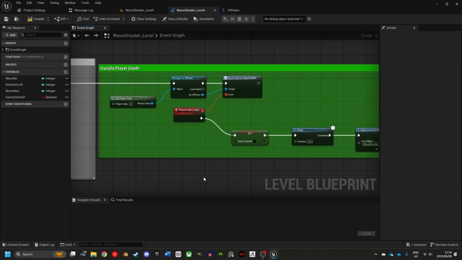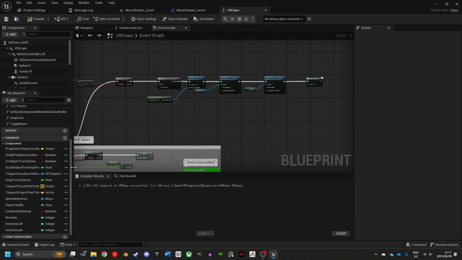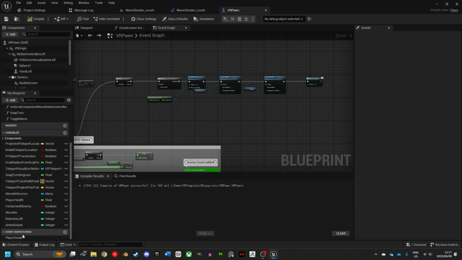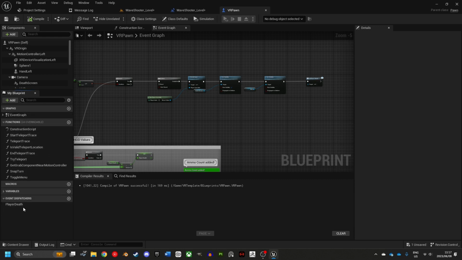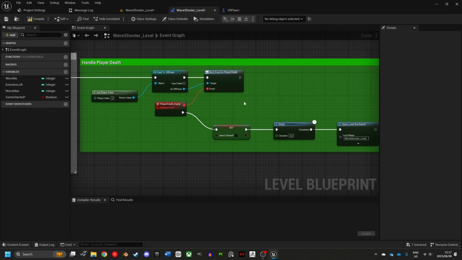Alright, so in handling our player death, obviously the first thing we need to do is we need to get player pawn, cast it to our VR pawn, and then we need to bind the event that is being dispatched from the VR pawn. So left hand side here at the bottom, event dispatches. Let's minimize this. So our player death, when that is called, there needs to be something assigned to it. So right at the beginning of play, we will assign this player death event.